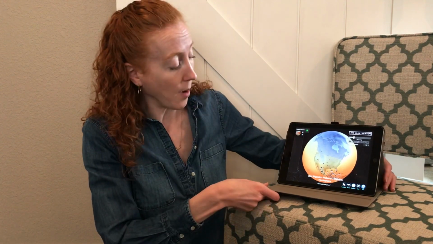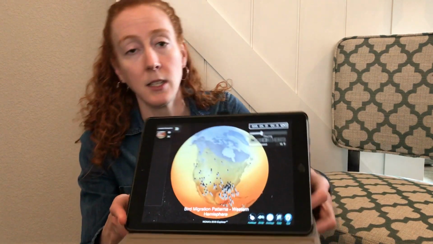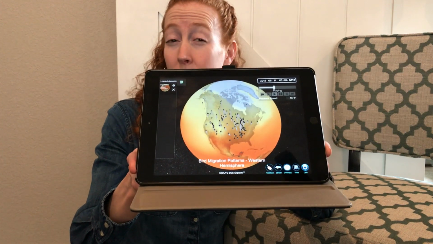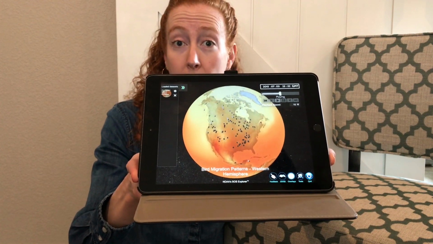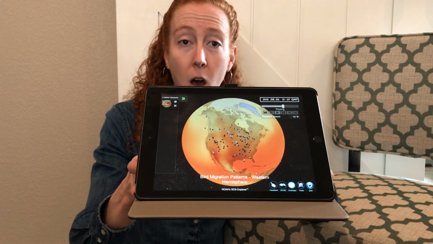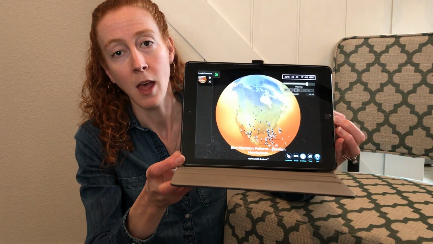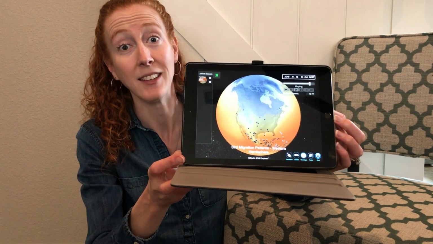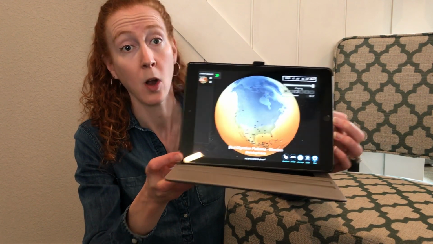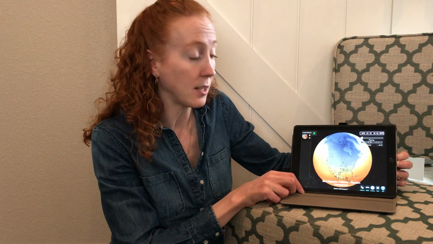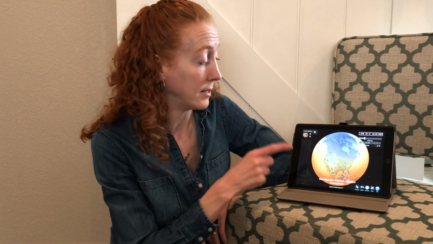The background we've done as temperature, and each dot is a different bird species. What you're going to notice is that most of the birds are following the warm air. So in the summer they all come towards the northern hemisphere and further north, and then in the winter they head south following that warmer water. This is a really fascinating data set. I definitely suggest downloading the app and taking a closer look at this one on your own.